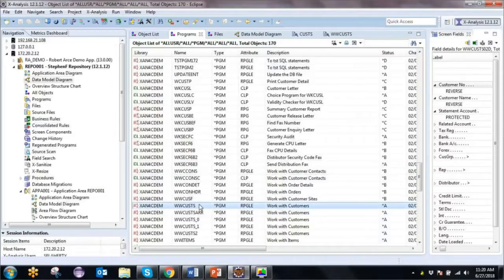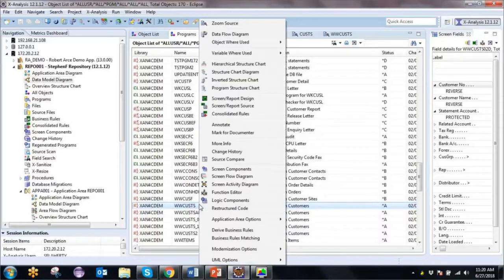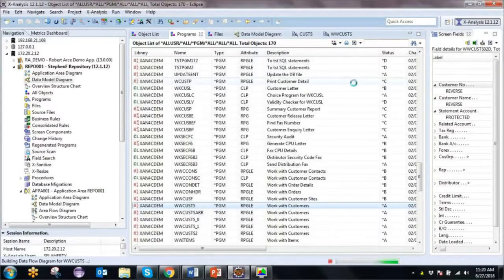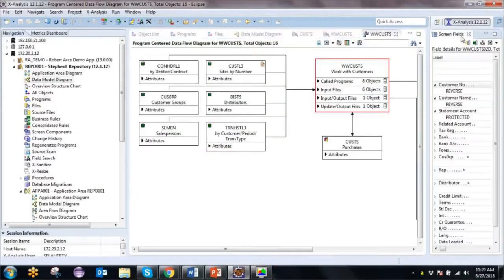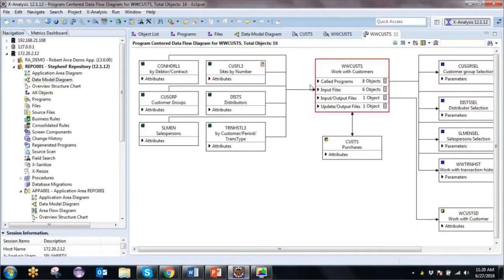Coming back to the list of programs, let's review some of the charts and graphs that come shipped with the product. Right mouse click again. Let's look at the data flow diagram, the hierarchy chart, and the structure chart diagram. Let's start with the data flow diagram. That's going to present me with the data flow diagram for this RPG program. And that is highlighted in red.